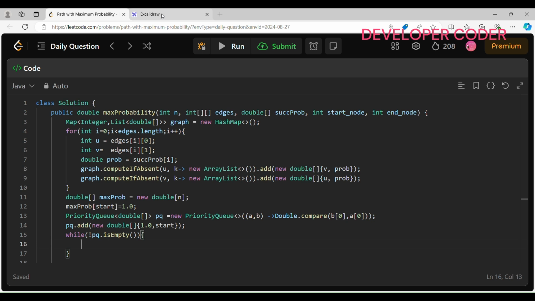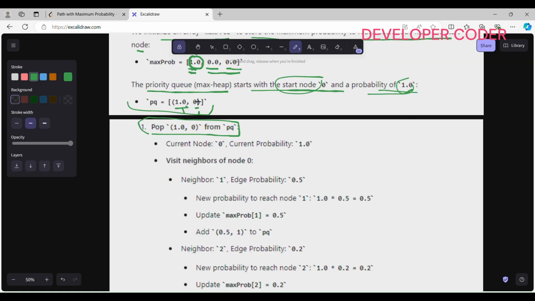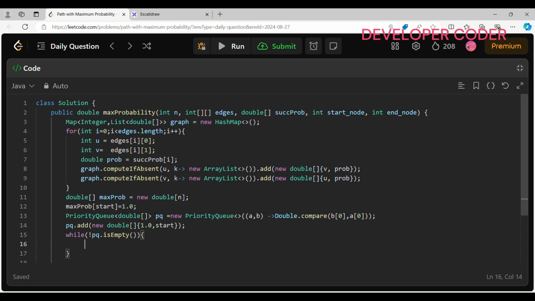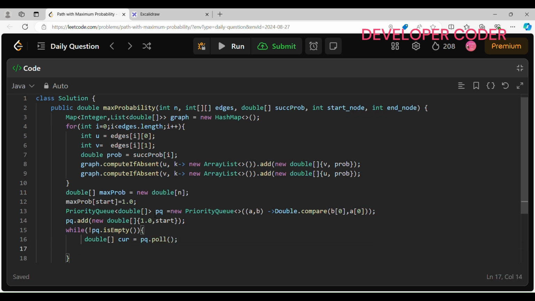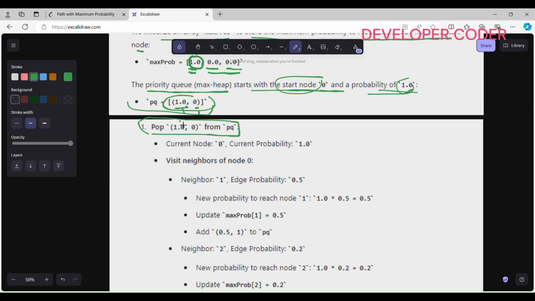So first thing we are doing here, we are going to pop this initial value from the pq. So here what I'm going to do, I'm going to write it like this, double array. Okay, so this is going to be my current values in my array. So double cur, let's name it like this, and here pq dot poll. Okay, so I have polled it. Okay, I have removed it from priority queue, and there are two values in this. So I am going to say that this is my current probability, and I am going to say this as my current node.